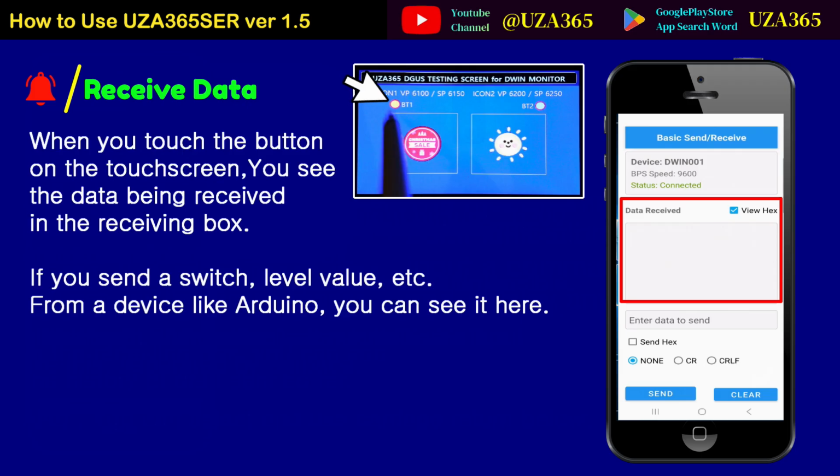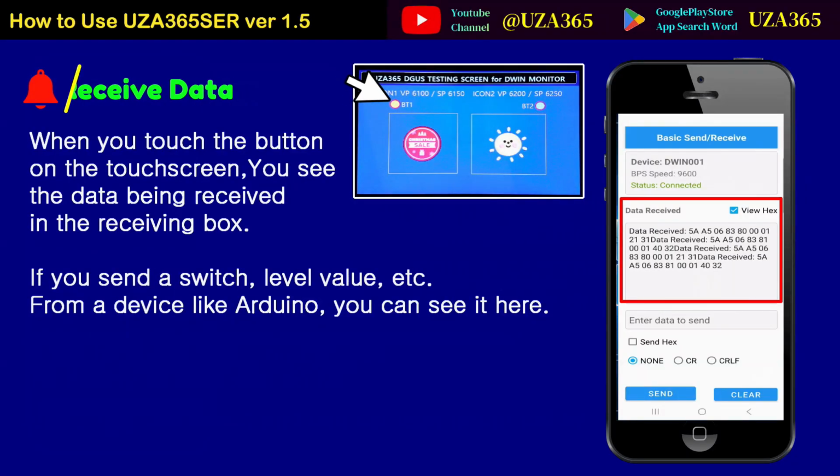When you touch the button on the touchscreen, you see the data being received in the receiving box. If you send a switch, level value, etc. from a device like Arduino, you can see it here.